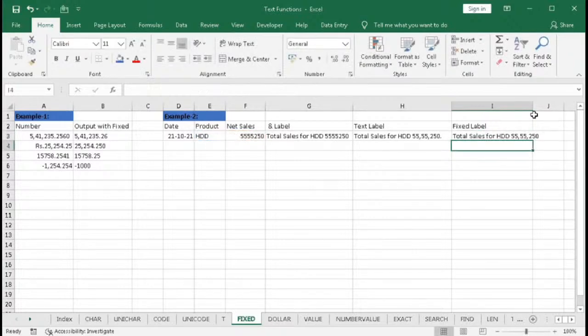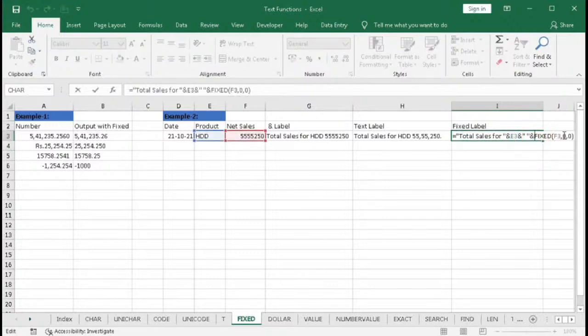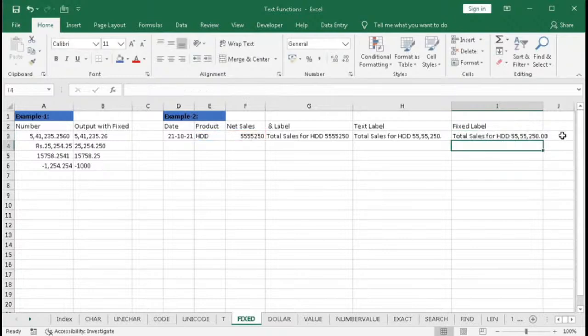You can see we got comma and no decimal place. But if we want decimal place, we can put here 2. We got 2 decimal places. In this way, we can use the FIXED function in our real life problems.